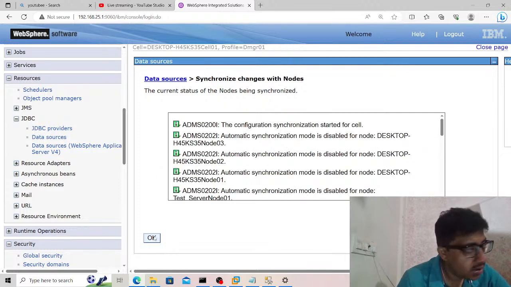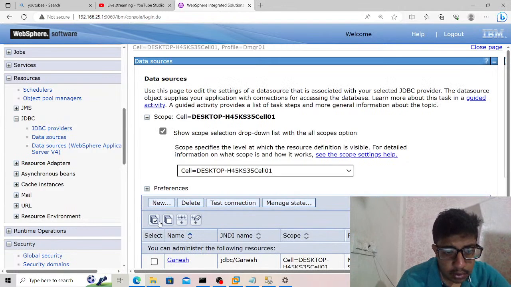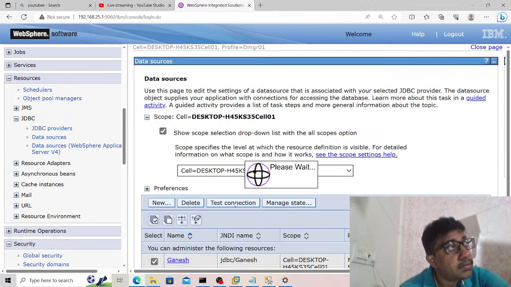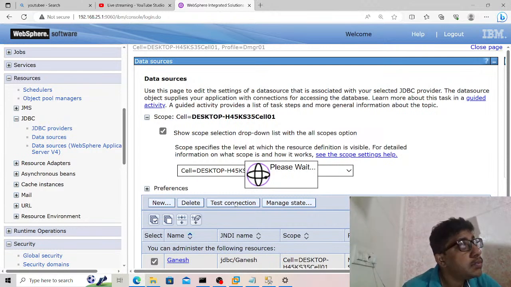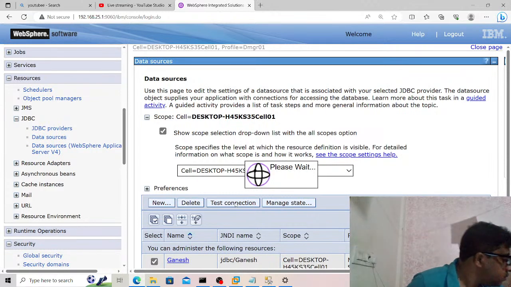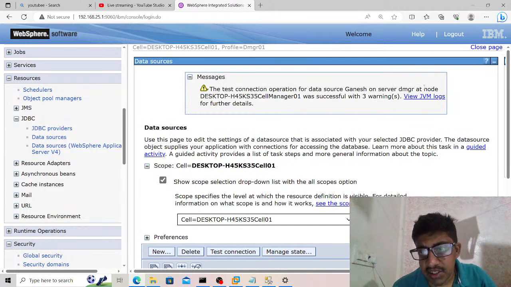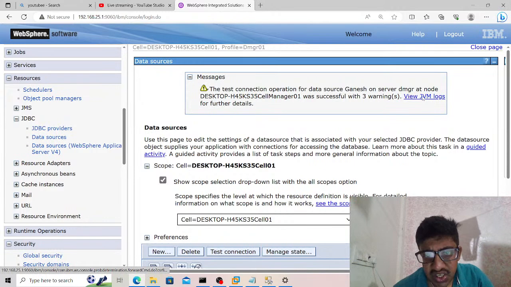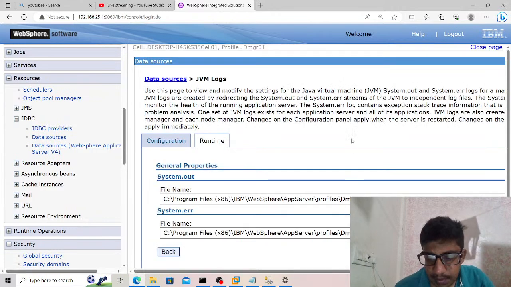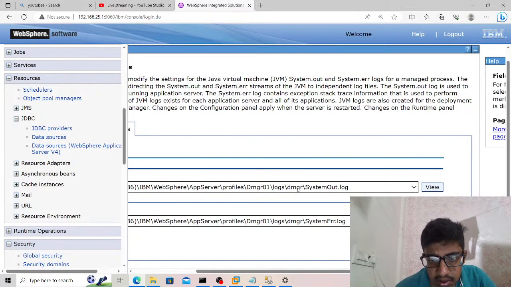Yes, after this, collect test connection. See, test connection is success. Check JVM logs. JVM is node agent log. See, system out dot log and system error dot log.